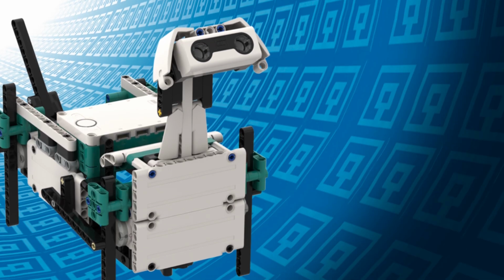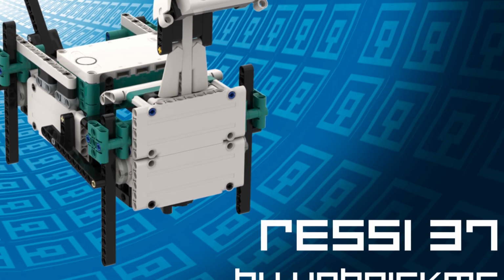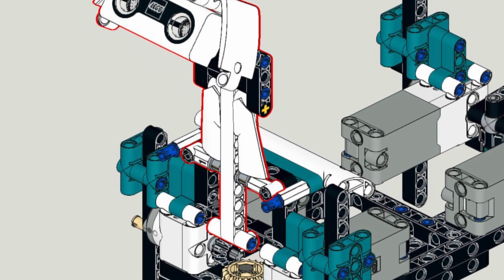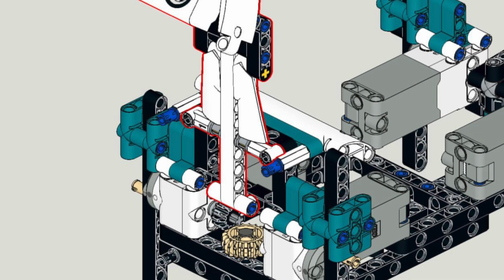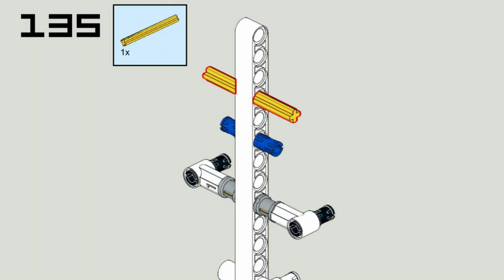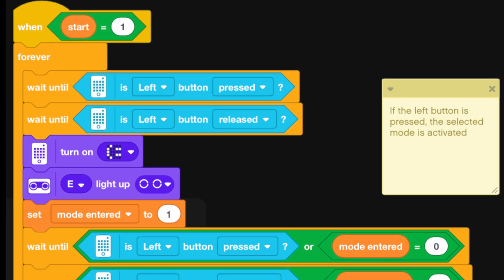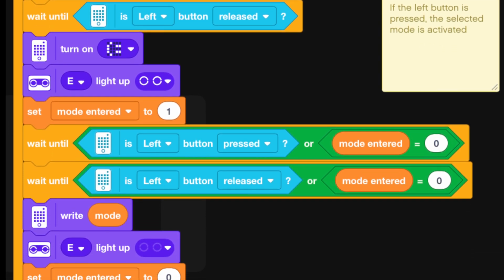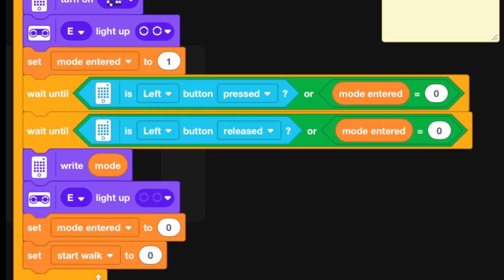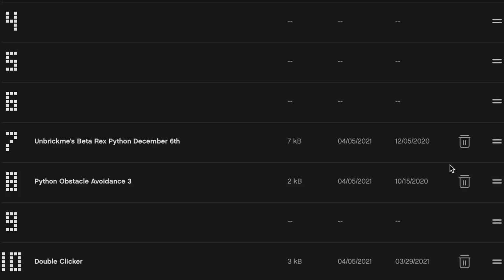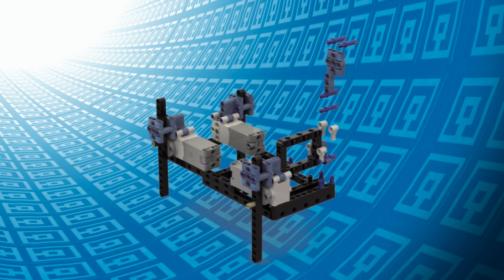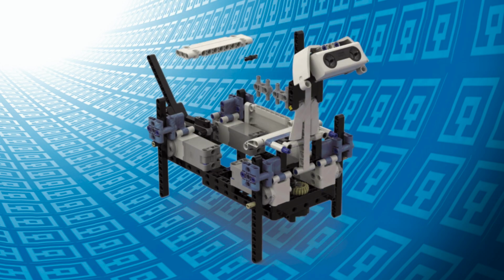Now you may be wondering, how can you also play with the Ressi 37? First of all, you need to have the LEGO Mindstorms 51515 Robot Inventor Kit. Then, you can simply download the program and the building instructions. The links to the program and the building instructions are in the description as well as the pinned comment of this video. Because this program takes up all of the hub storage, it is crucial to first delete every single program on the hub, then restart the hub, and then finally download the RoboDog program.